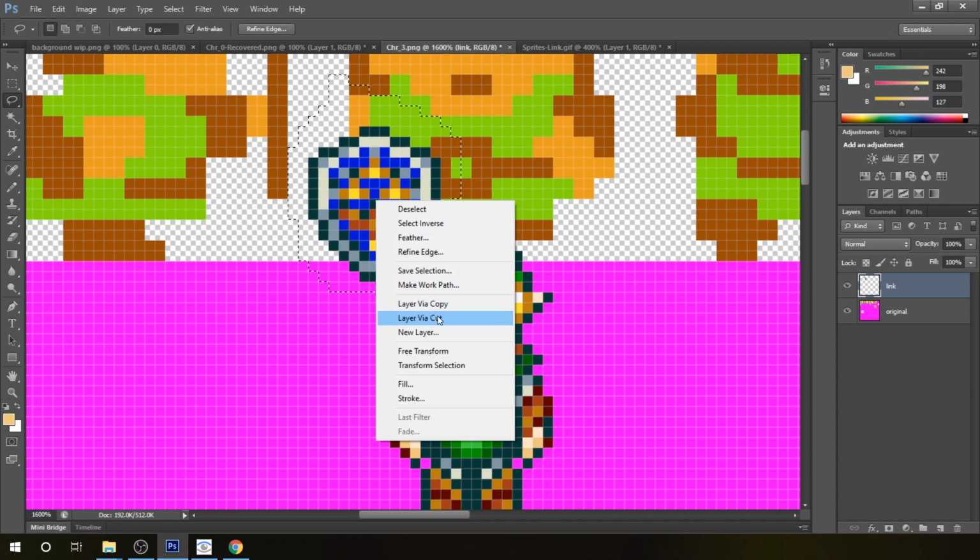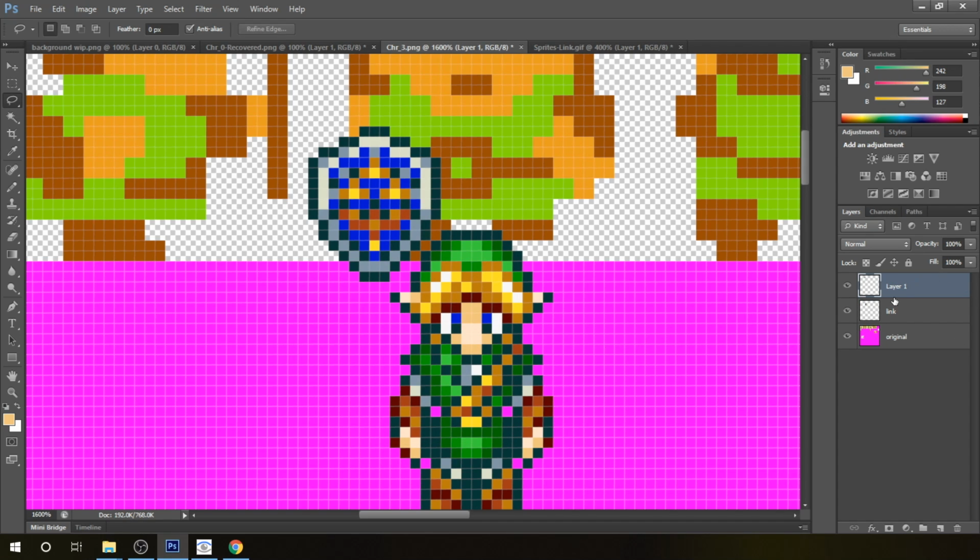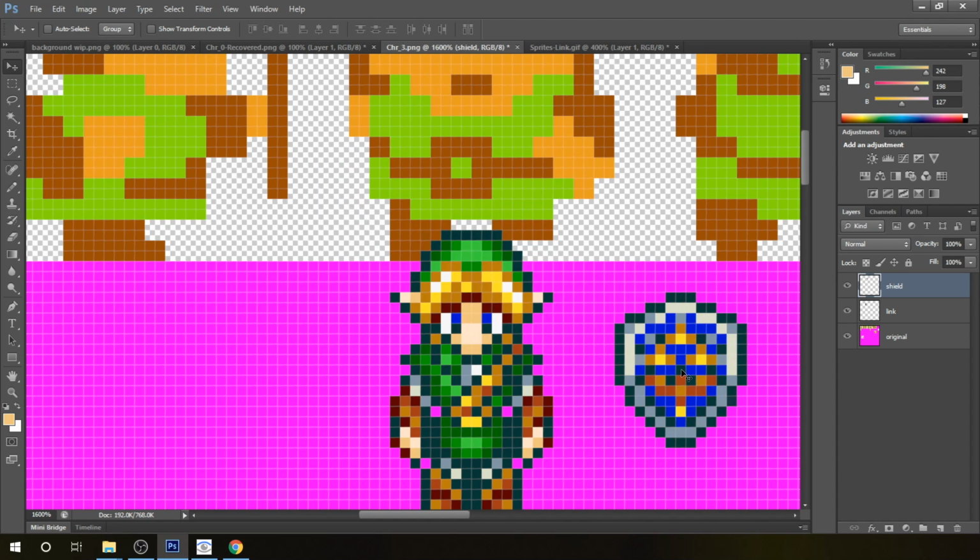I did copy before. And you'll notice now I have 3 layers. This top one is now the shield, so I'm going to call this shield. Okay. So to move that out of the way, we're just going to use this move tool up here. Left click. And we're going to move the shield down there.